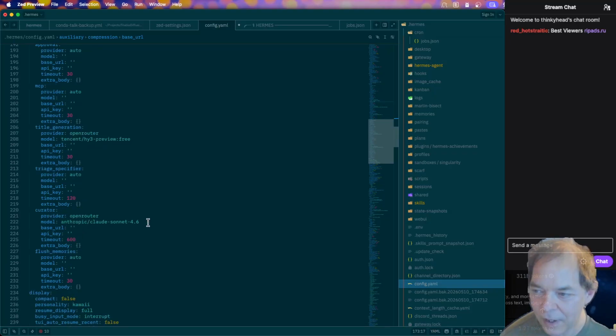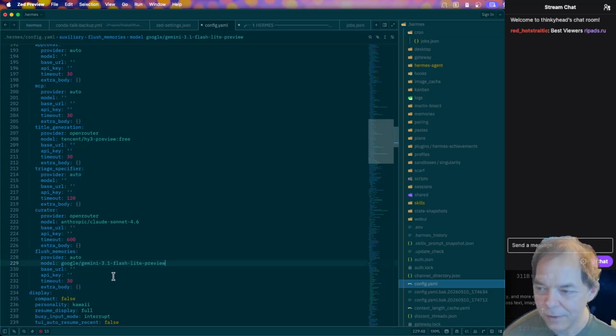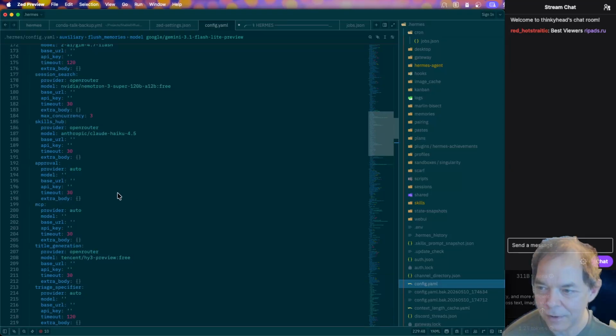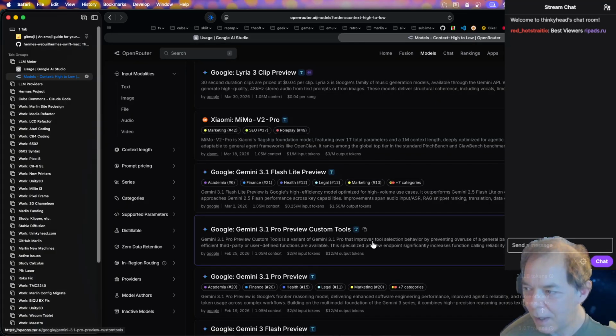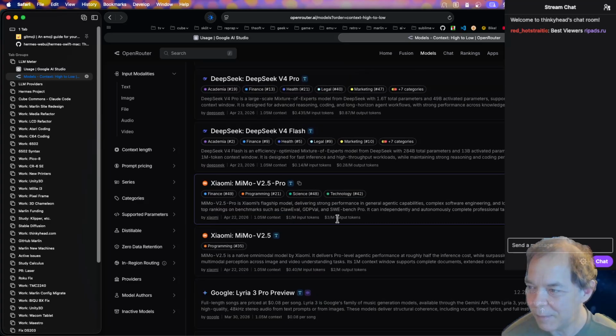Let's see, was there something? Curator. I'm using Sonnet for a curator. Maybe for flushing memories, I could throw it in there. Flash Lite, I don't do that very often, but it's one of the things I could do. And then for MCP, why not throw that in, or something cheaper? I'll probably go with something free for that kind of thing for MCP.